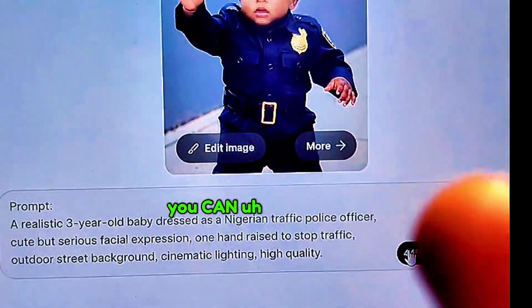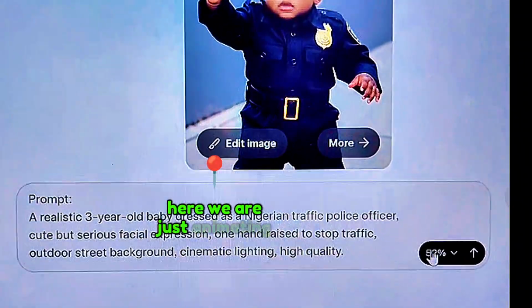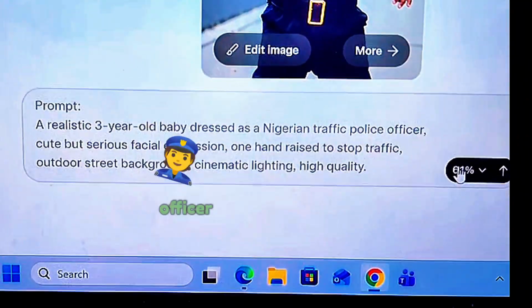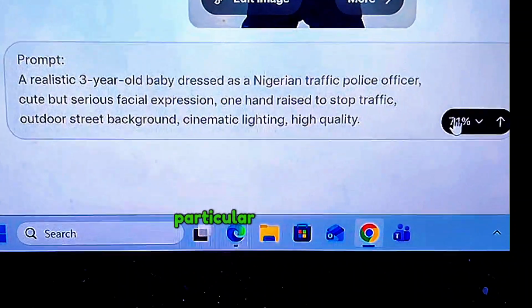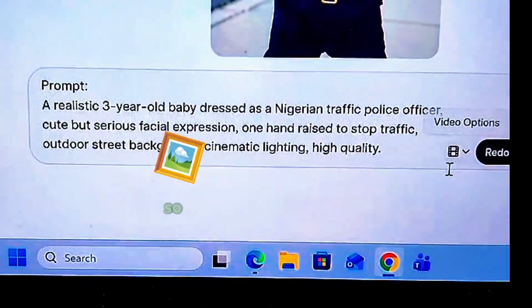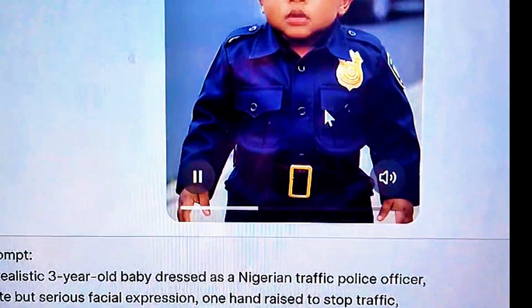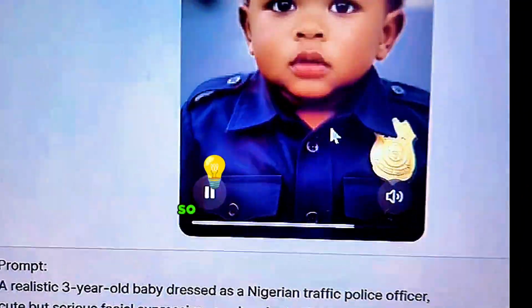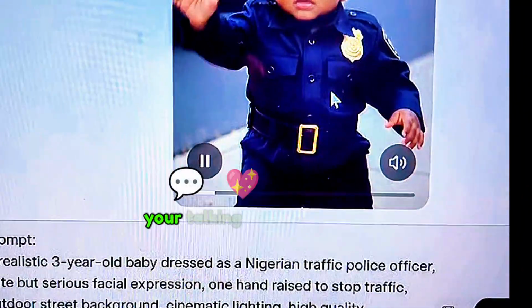You can just animate, like here we are just animating. So if we want the police officer to say something particular, then we will write it here for the police officer to say it. So our image is ready. It is animated. So that is how you create your talking baby.